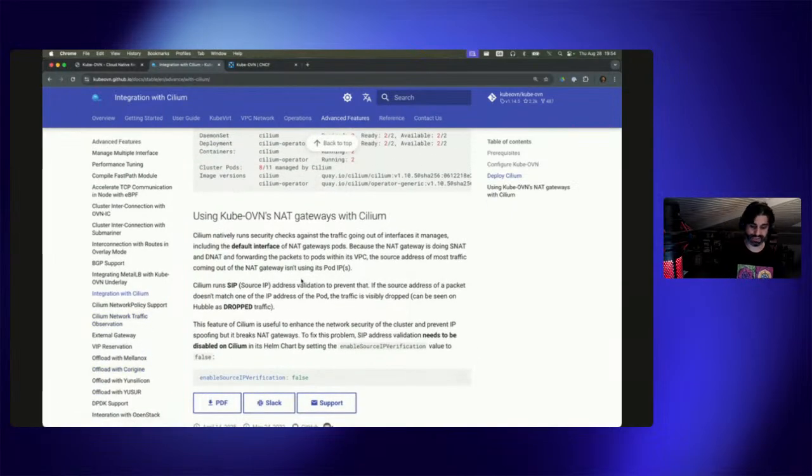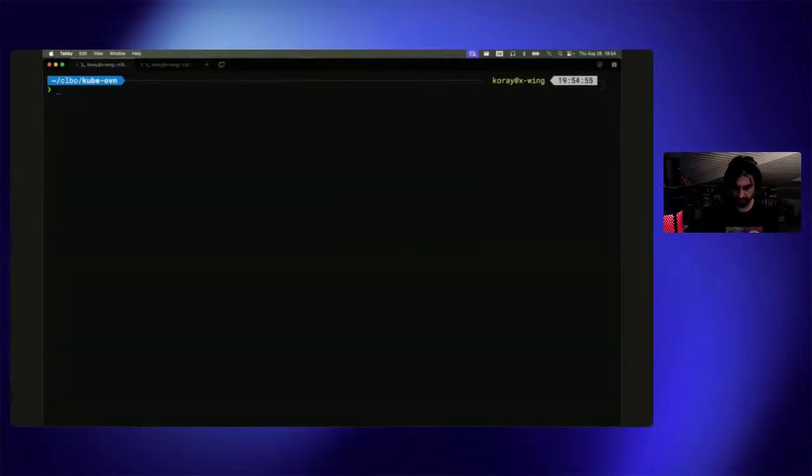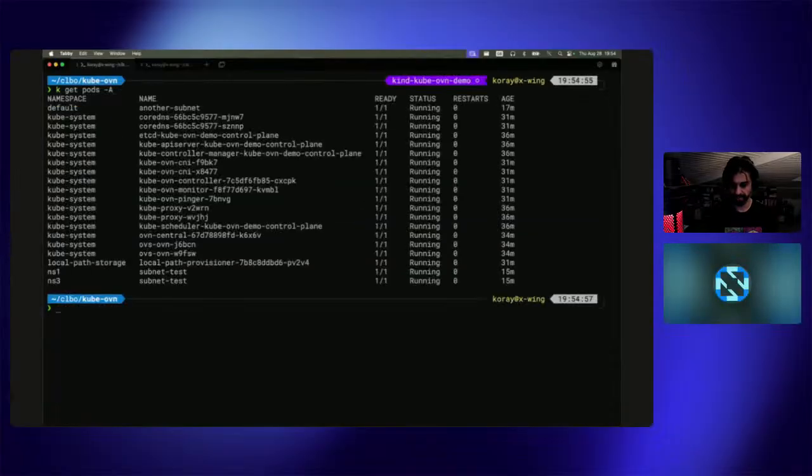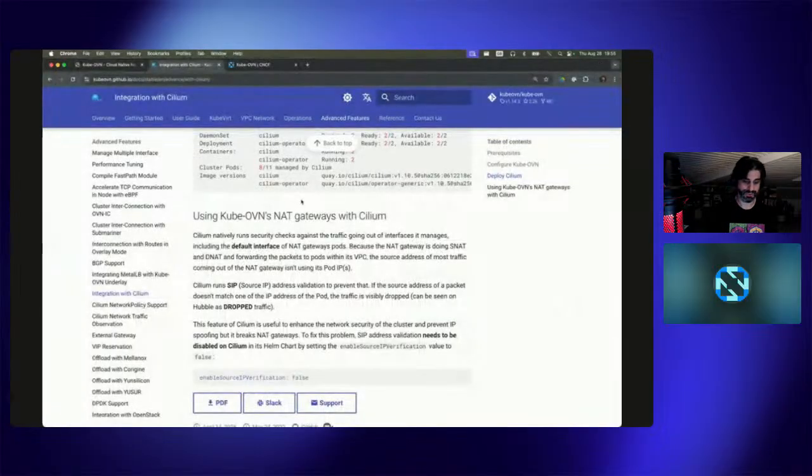This is what I can talk about in an hour, and I tried to show basic operations with Kube-OVN here. I hope this was a nice introduction to everyone who hasn't used it, and I think it's a very good option to have on your on-prem clusters as the networking stack.